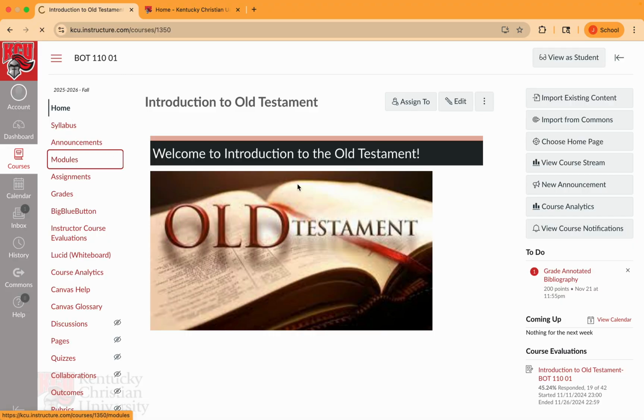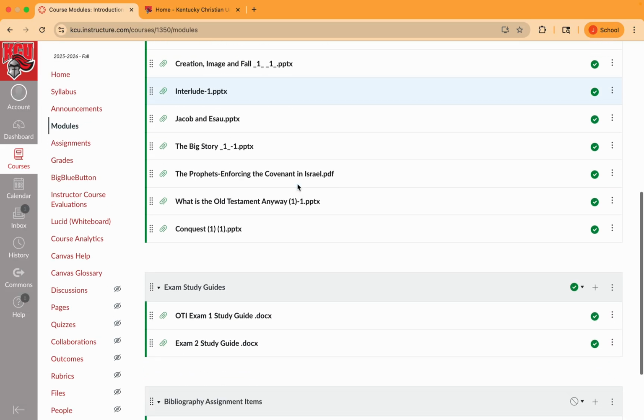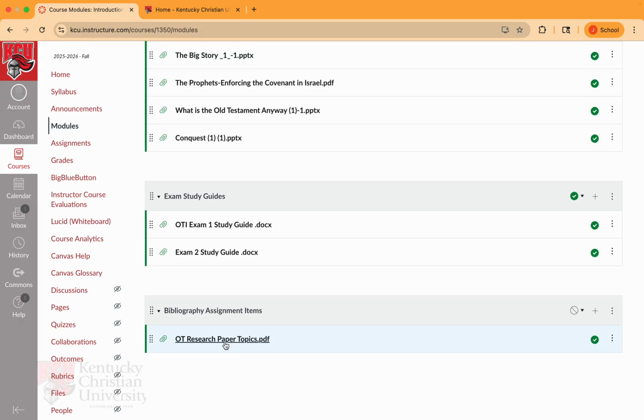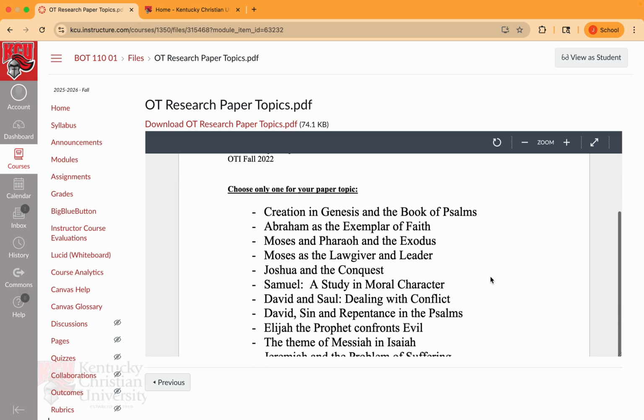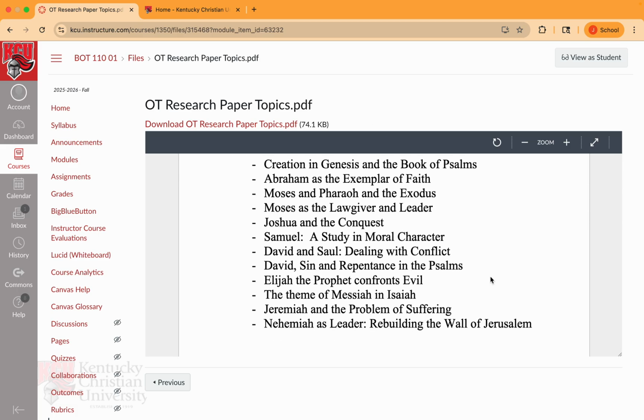Now the topics, if you follow my cursor, are going to be found under modules. So you go to modules, scroll all the way down to the bottom, and you see Old Testament research paper topics. You click on that, and then the options will come up, and you choose one of these things, whichever one you want. I don't care. They're interesting topics, every single one of them. So you just pick one of your topics.